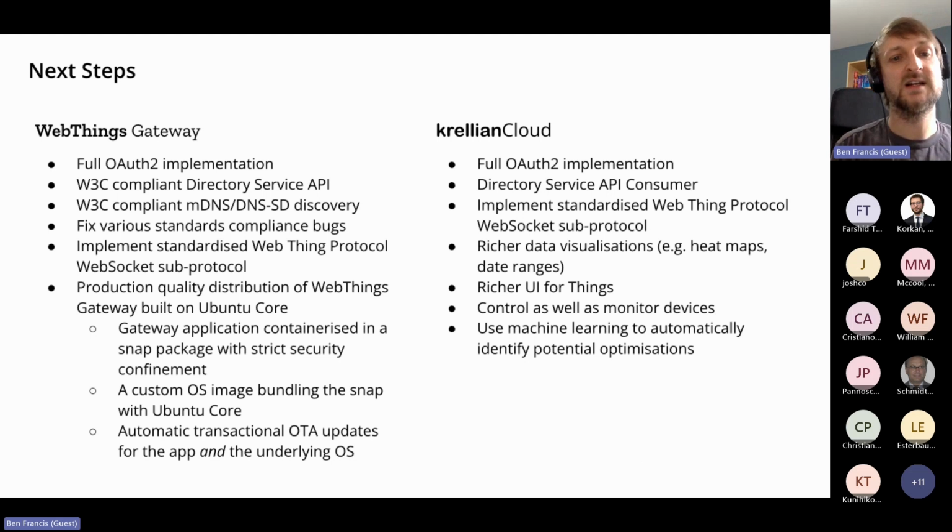But the thing I'm most excited about is a production quality distribution of WebThings Gateway built on Ubuntu Core. I've just applied for some funding for a collaboration with Canonical to build a version of WebThings Gateway packaged and containerized in a snap package with a strict security confinement model, and then bundling that snap package with a custom OS image built on Ubuntu Core. What that will enable, apart from better security, is automatic transactional over-the-air updates for both the Gateway app and the underlying OS, because the Gateway is currently distributed either as a Docker image or as a Raspberry Pi OS-based image where we can't update the underlying OS. And we're starting to hit problems where we can't update the Gateway application because the OS is too old and doesn't support what we need.